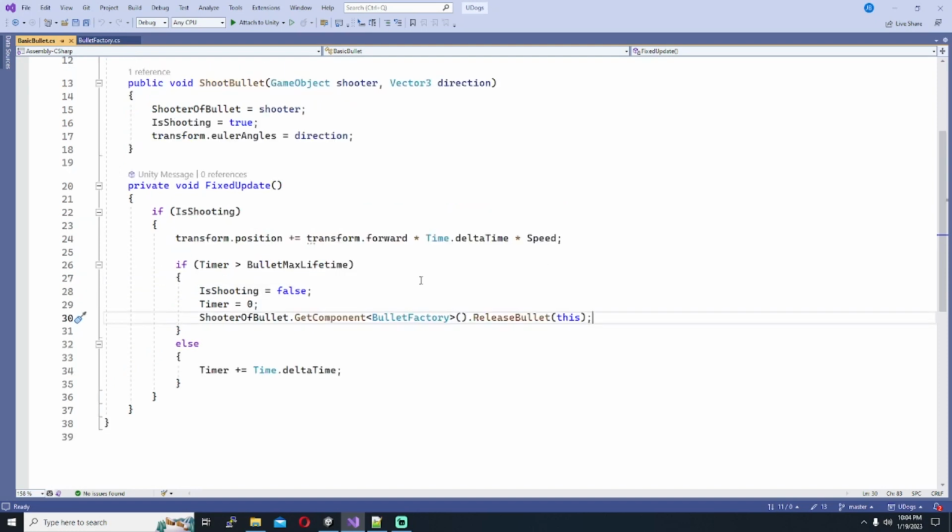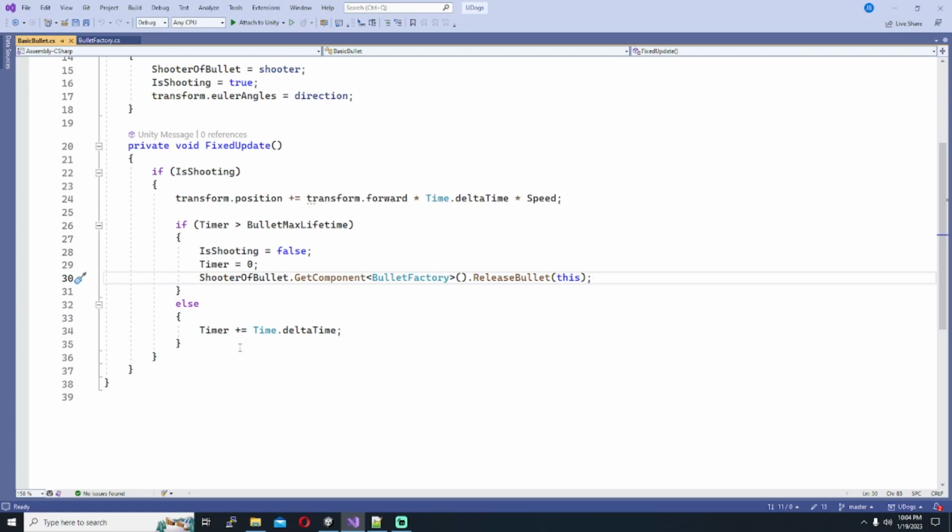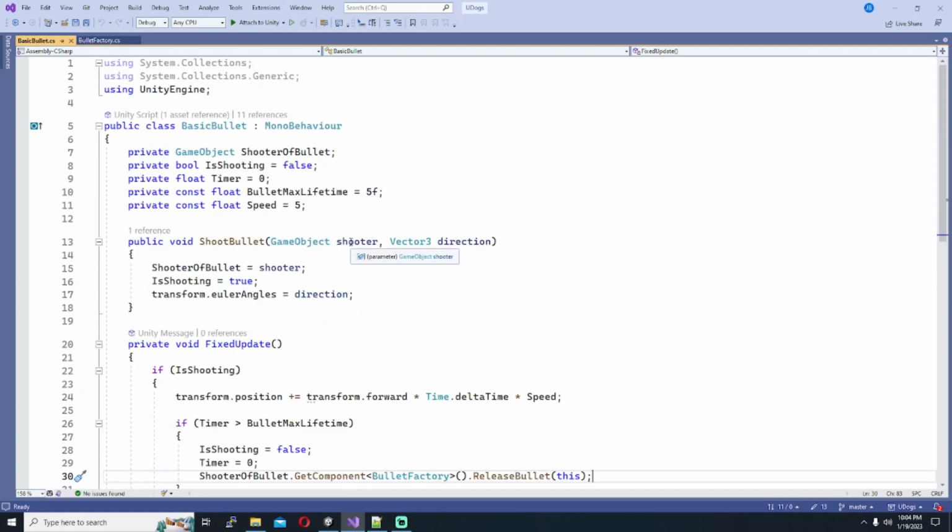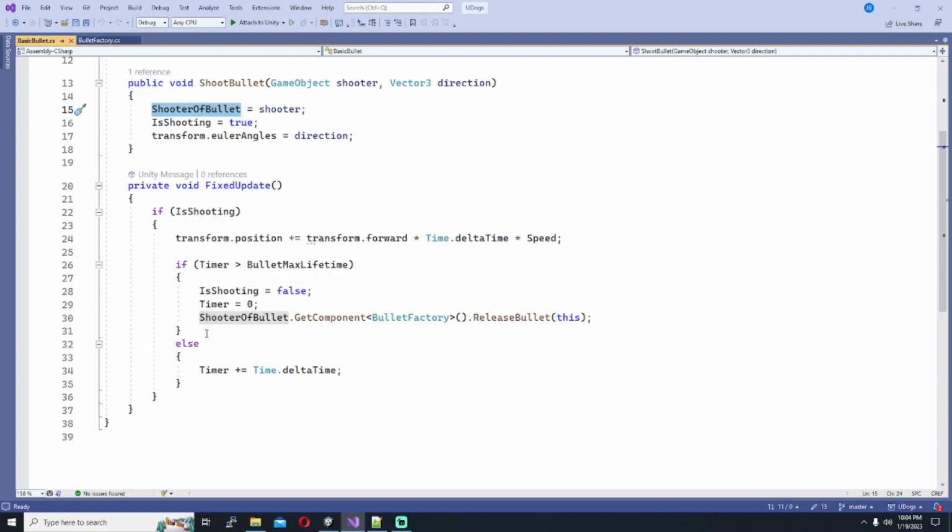And also, this bullet actually doesn't collide with anything. This bullet will really only die at the end of its lifespan. Typically, you would do an on collision enter, and you do the same thing. If it hits something, what you're going to do is shooting equals false and get that bullet factory, or whatever your object pool is called, and tell it to release it. That's also part of why, although I don't do anything with it here, I'm taking in the shooter bullet, so that we can get that bullet factory component out of it and do the release.